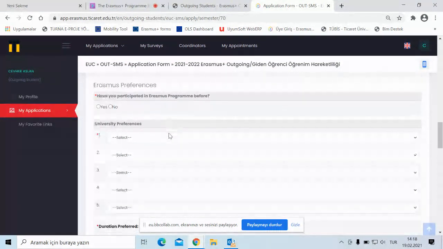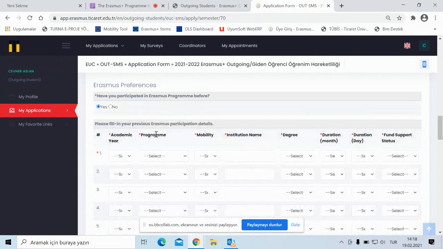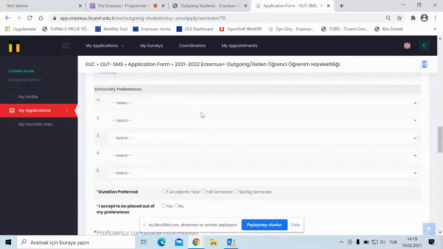So, Erasmus preference. This part is important because you will be nominated according to the list of preference. The first part: have you ever participated in the Erasmus program before? If you have participated and you say yes, the system will ask you which date and which semester you attended. If you have not attended before, you can say no.